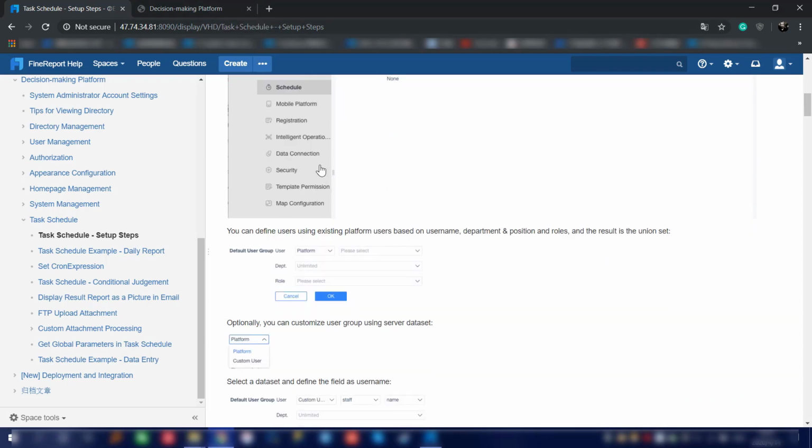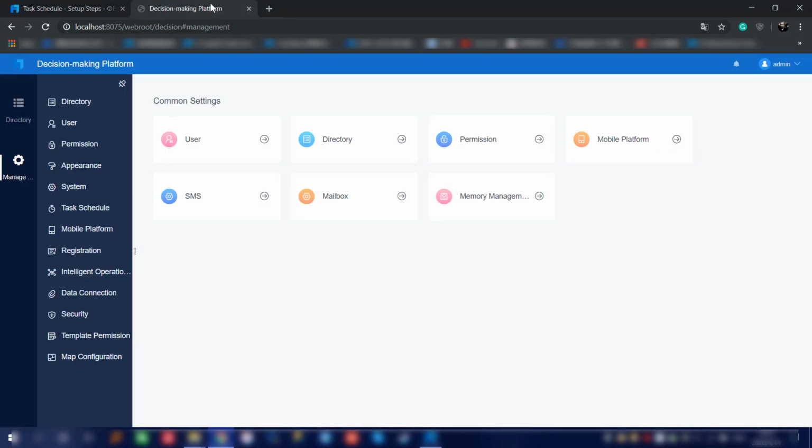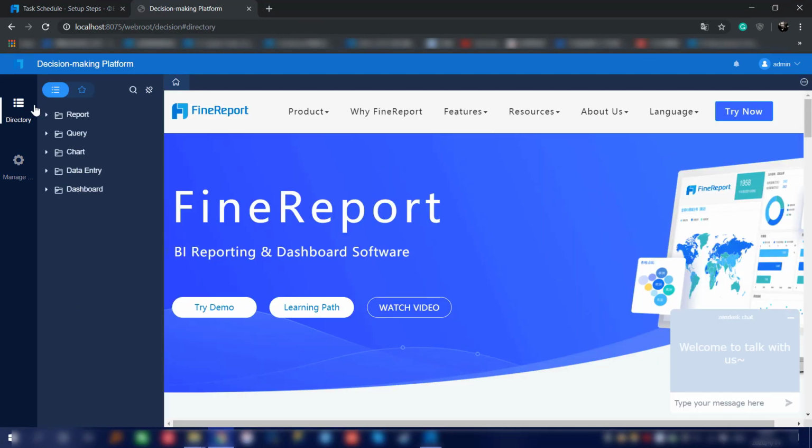Alright, so now let's go back to the decision-making platform. So that's going to be everything, a brief introduction for the decision-making platform.